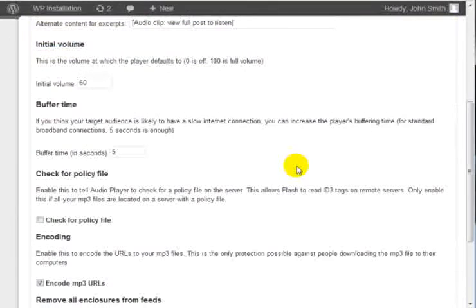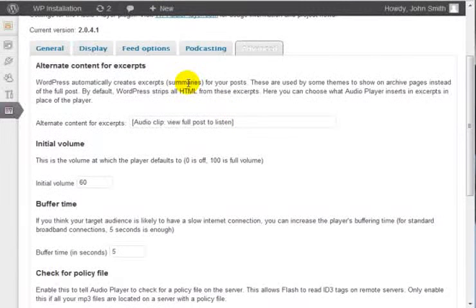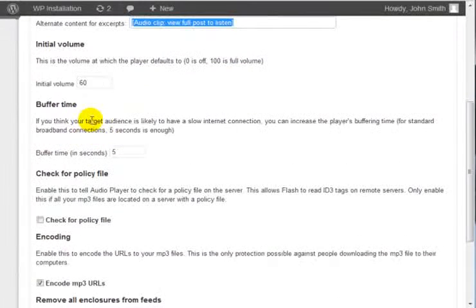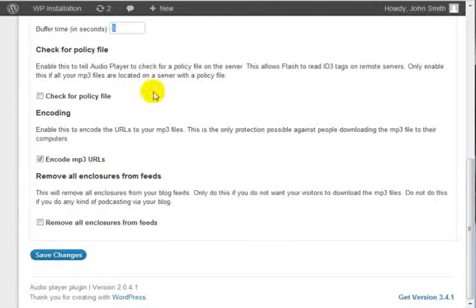And advanced, this here is just the alternate content for excerpts. You see WordPress automatically creates excerpts for your posts. However, for your audio player, you can insert the excerpt right here. You can change the initial volume. If you think your target audience has a slower connection, you can have a buffer, which basically means for 5 seconds it's going to load, and then after 5 seconds it'll start playing.